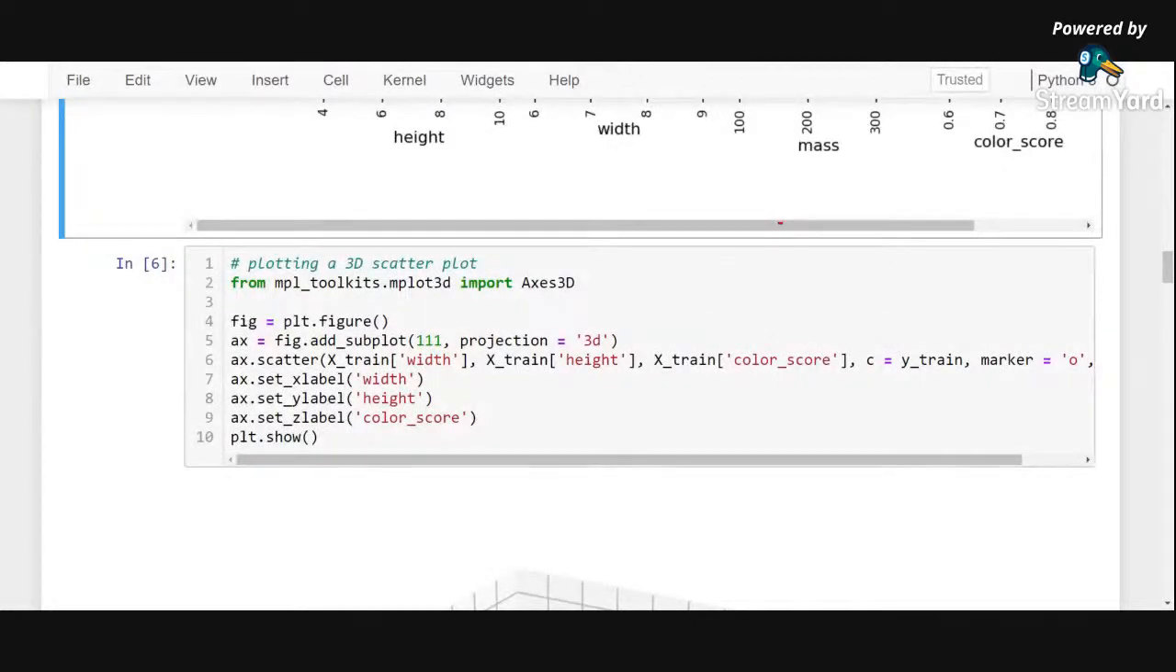CM means color map. CM stands for color map. Yeah, it's the same as pair plot. Yeah, correct.